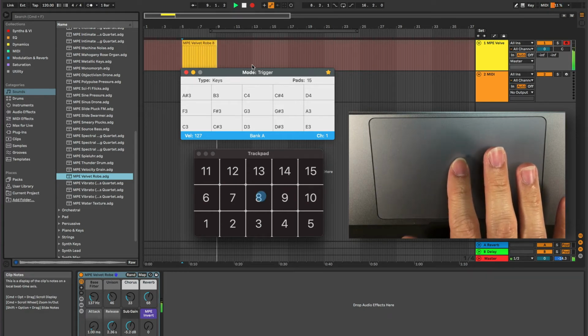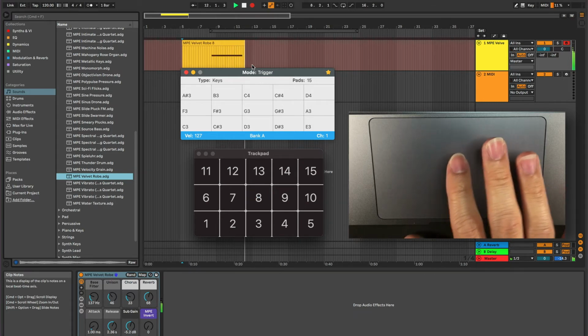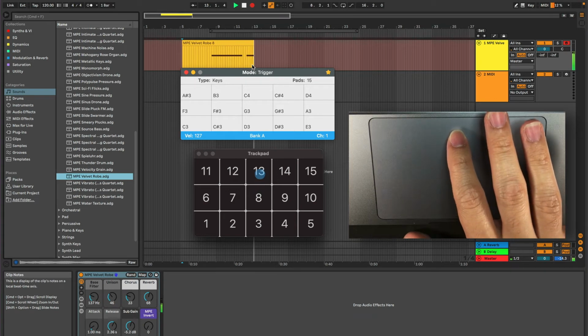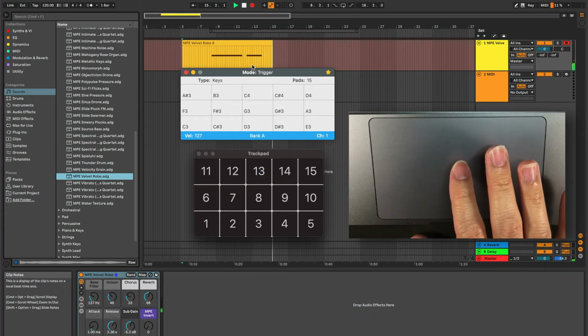Play a note on the trackpad. Move your finger horizontally to change pitch bend. Move it vertically to change the sound. If the trackpad supports force touch, press the trackpad to send aftertouch.